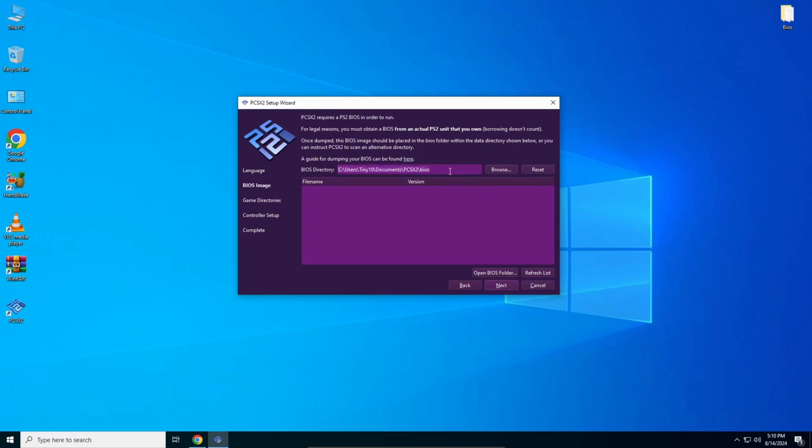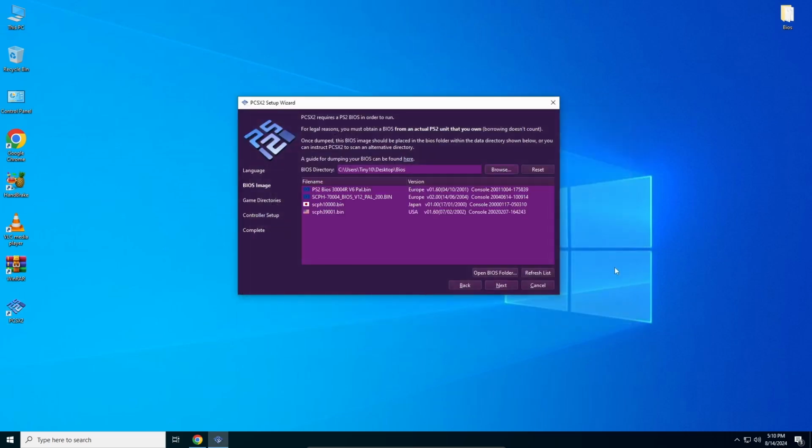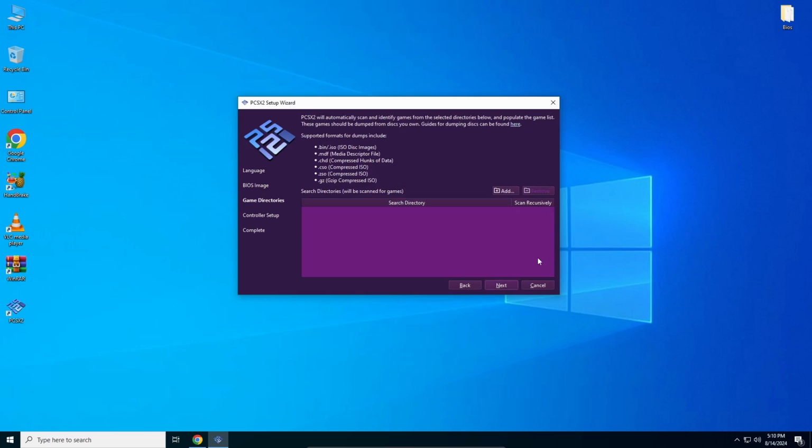Okay, you can either just copy this BIOS file into your PCSX2 folder, or you can just leave it here on your desktop. I'm just going to browse and choose from my desktop, select, and all of the regions should be loaded. You can see there's two Japan, there's two Europe, I'm sorry, there's two Europe, one Japan and one from USA. I'm just going to click on the USA and click on next.